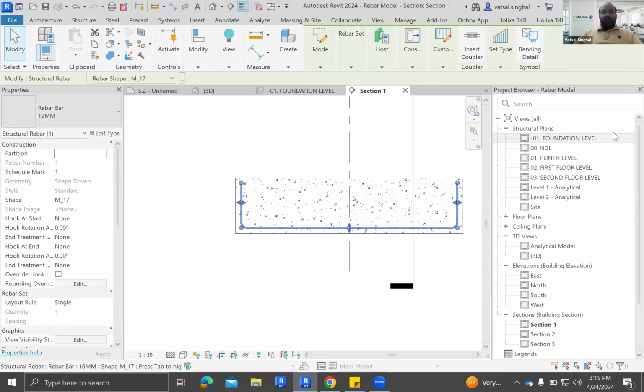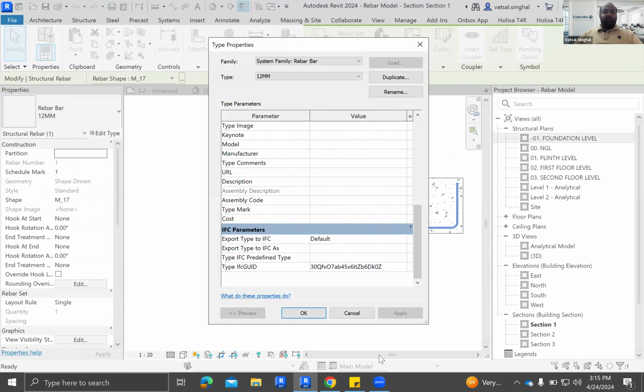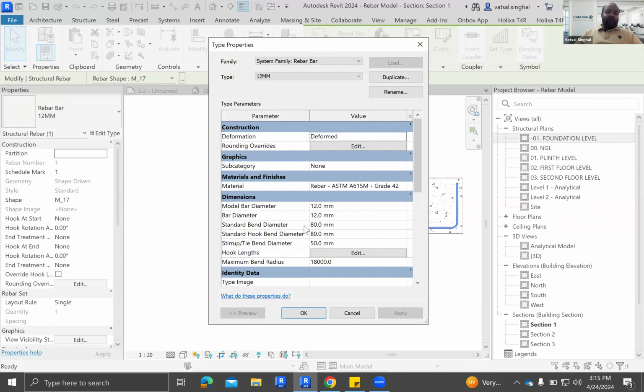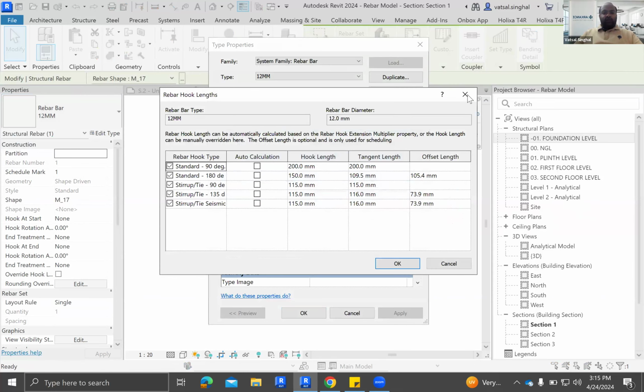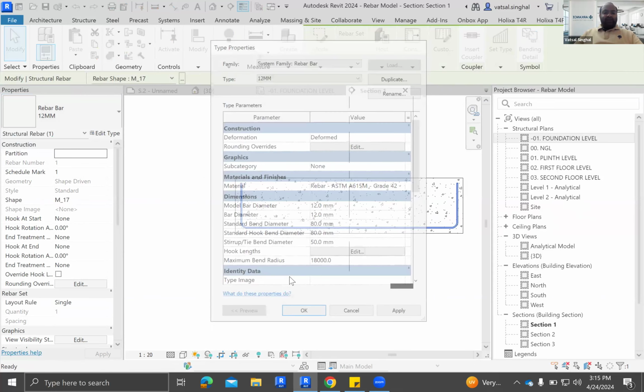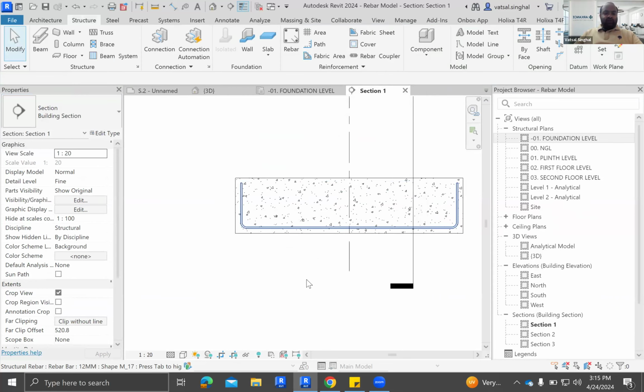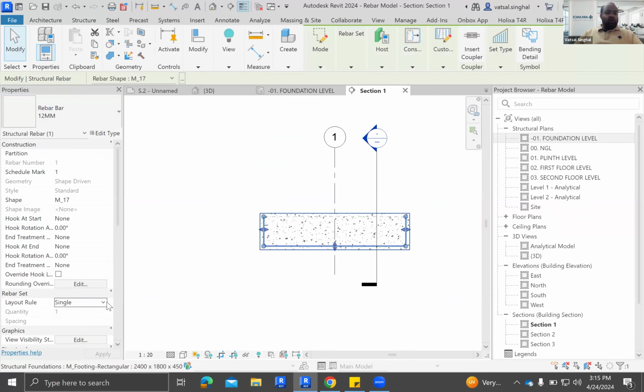You can go to edit type and make different types of bars over here. You can also set the standard bend diameter, or if you want to change any hook length, that can also be done from here. So I've just selected this. Now if I go to the layout rule, there's a single rebar right now. I want a distance of 150 mm, suppose, between two bars. So I'll select a minimum clear spacing of 150 mm.